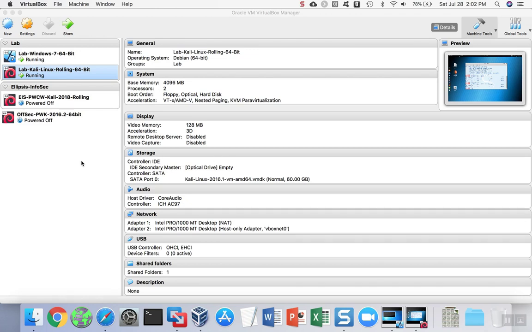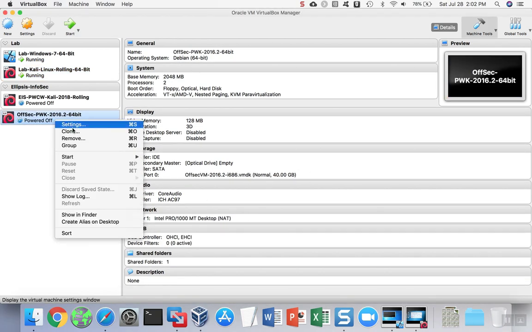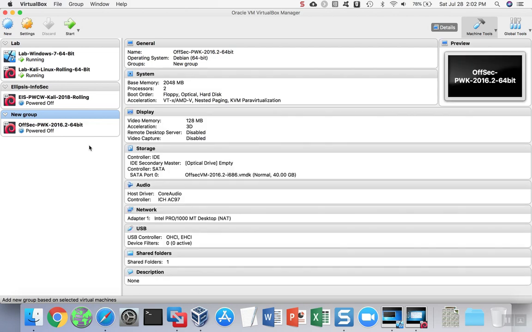Groups are a good way to organize your virtual machines inside VirtualBox. First off, to create a group, select the virtual machine that you want to group, and then go ahead and select Group. Note that the virtual machine has to be powered off. Now we have a new group for our virtual machine. You can also think of these as folders.